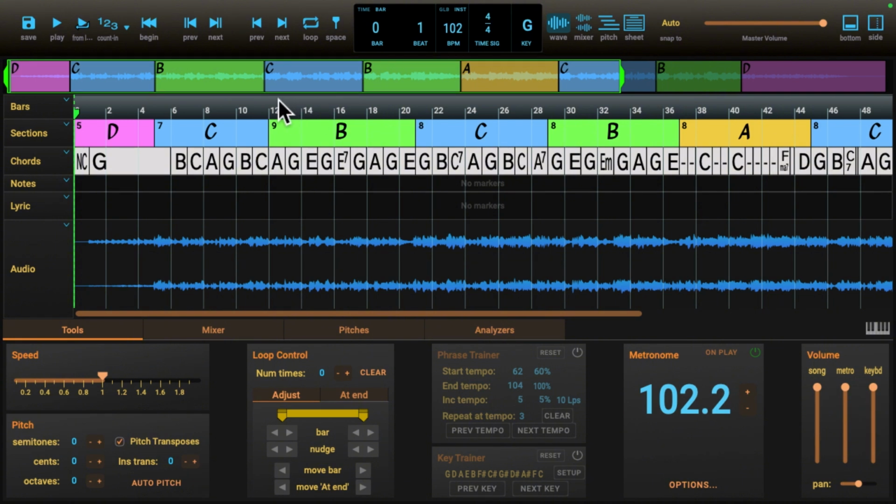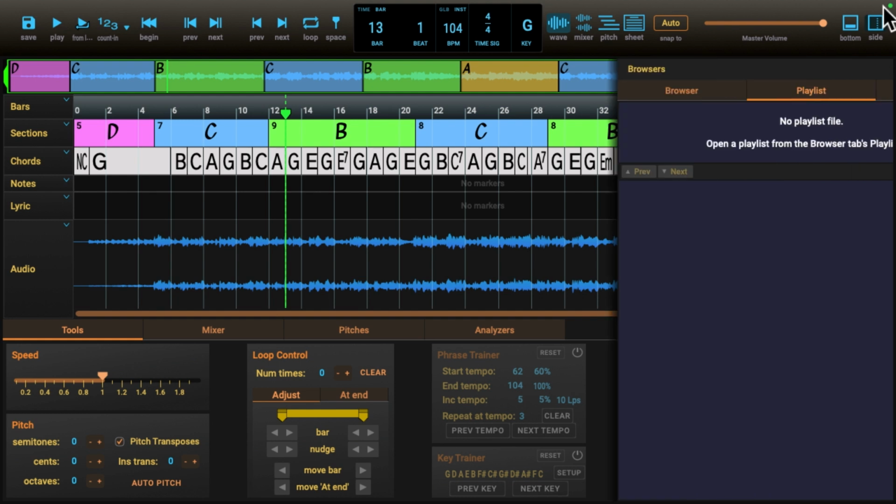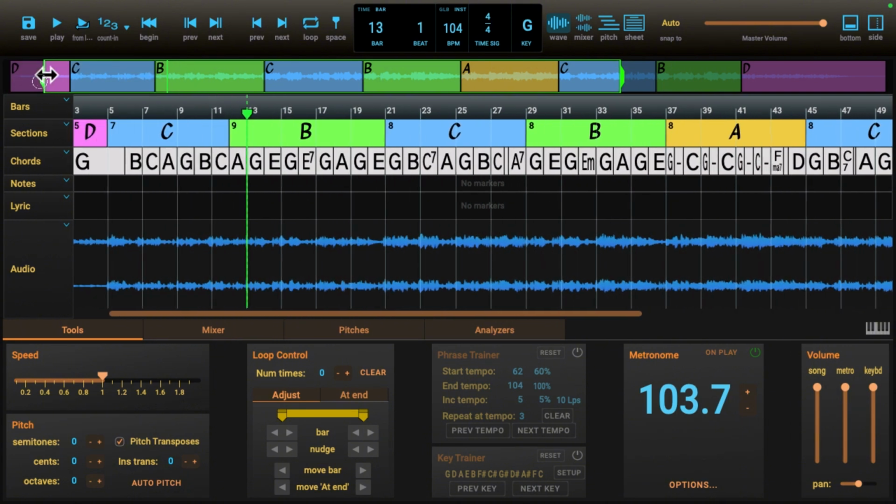This snap to is, as the name would suggest, am I snapping to? So right now, when I drag this cursor, it's not snapping to anything. If I want to snap, auto snap, I can have it snap to the bar, half bar, beats, 16th notes, etc. And it depends on what you're doing. This icon is going to open and close the bottom and the side. Pretty self-explanatory there.